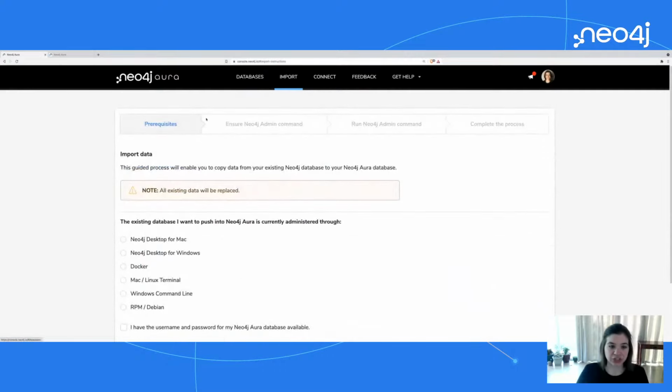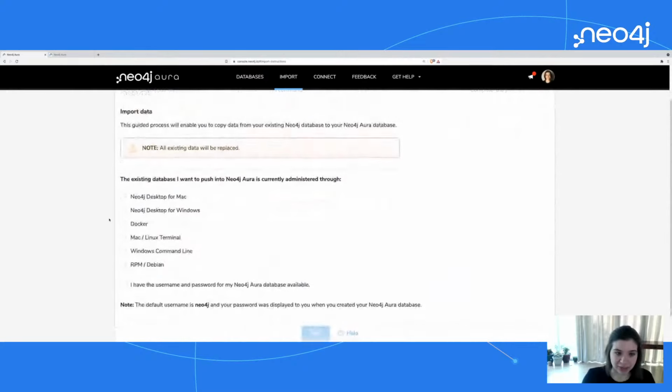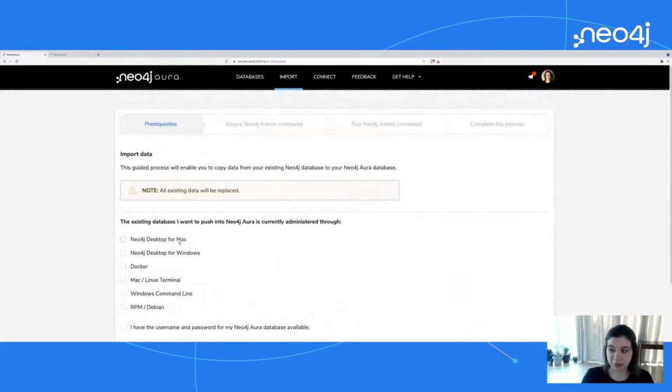Import, which gives you options to import data using the Neo4j admin tool. So you can, if you have a desktop, if you're using Neo4j Desktop already, or if you're dealing with Docker or a terminal or command line or RPM package and things like that, that you want to get into Neo4j Aura, this allows you to do those imports kind of all from a GUI, which is kind of nice. I've used this a couple of different times for importing for me from desktop, and it's worked really, really well.